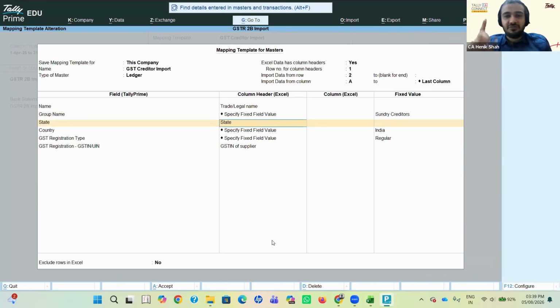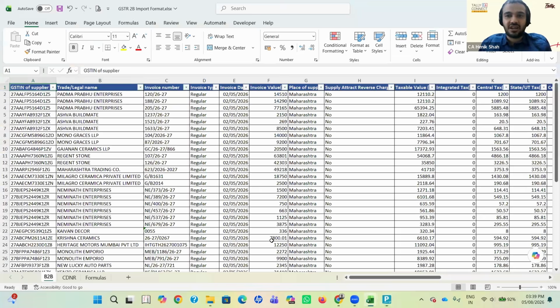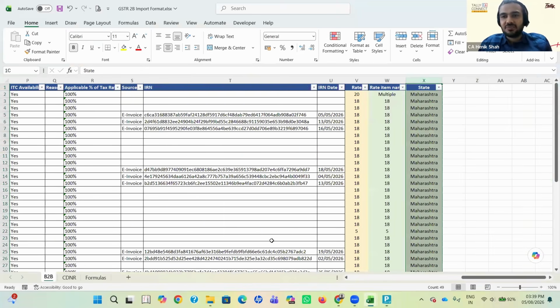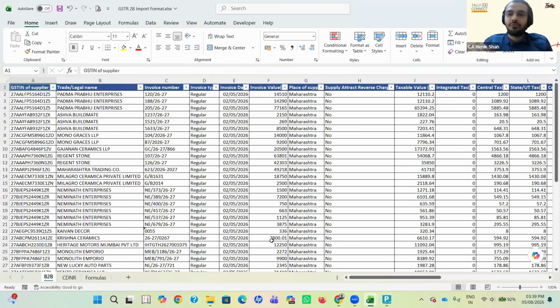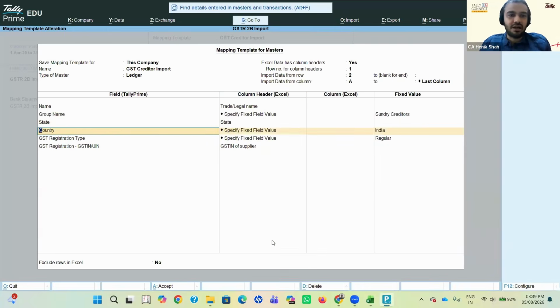Okay. Then state. For state, we specifically created a special column. Why? Because we knew that in GSTR2B we do not have a separate state column. How did we create the state column? I just explained that we got this state column by applying the VLOOKUP formula. Country, again specified fixed field value. We are assuming that whatever purchases we have made are from India. We have not purchased from outside the country. GST registration type.